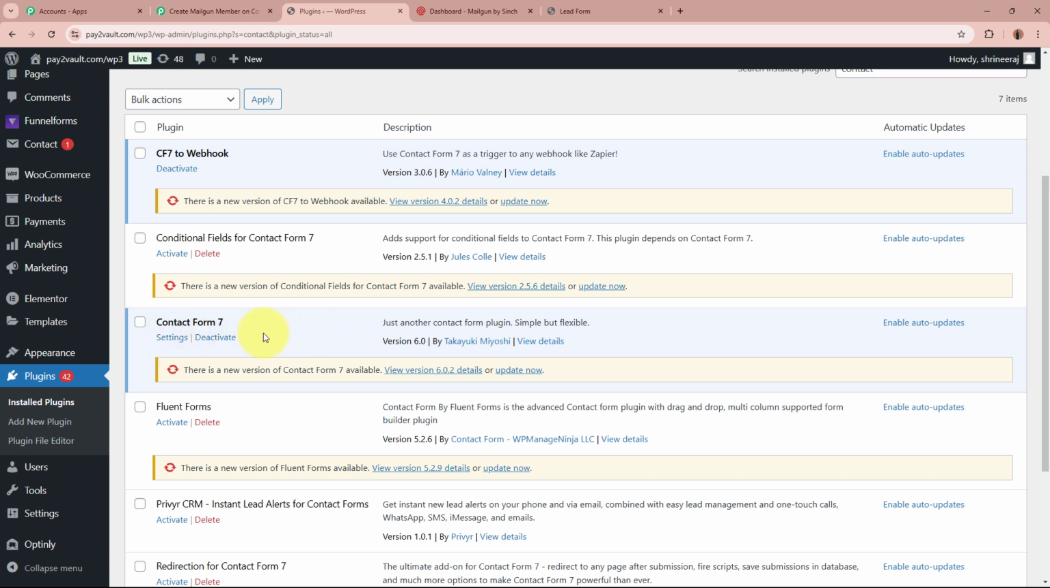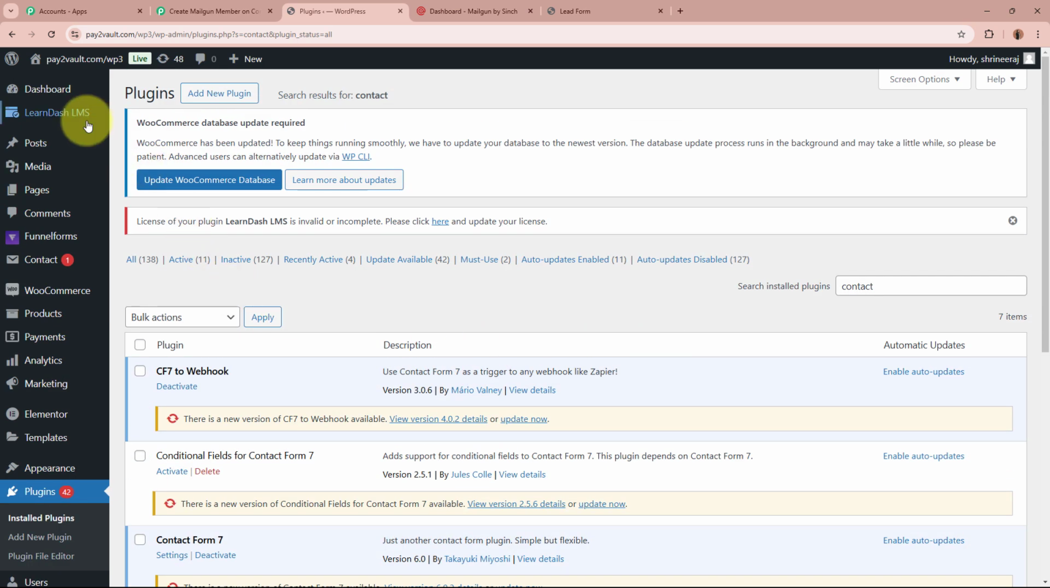It is very important to install this plugin in order to connect your Contact Form 7 to Pabbly Connect. For adding a new plugin, under Plugins, you can see it says Add New Plugin. Search here for Contact Form 7 and install the plugin. As I've already installed the plugin, I'm going to go back to the form that I've created using Contact Form 7 from here.